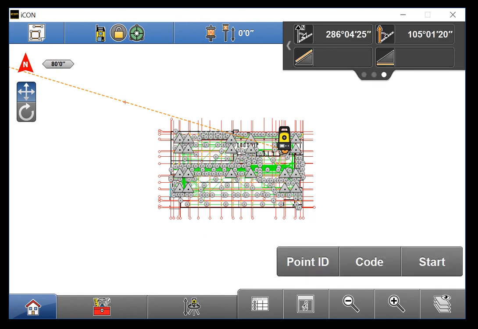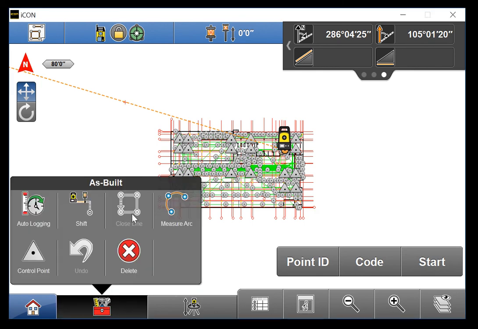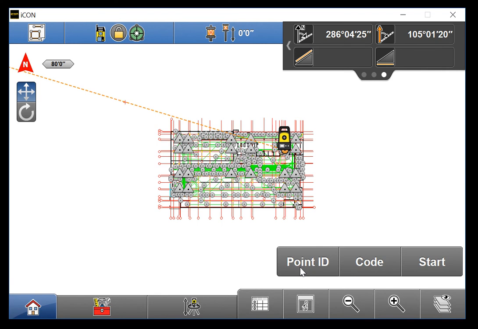The next option is close line. It is grayed now because we haven't started a line to close. To start a new line, we must first put the option of Start Line on the screen. Note that before putting Start Line on the screen, be sure to set your point ID and code first. Press and hold over the point ID, code, and store area, click Start Line, and then green check.